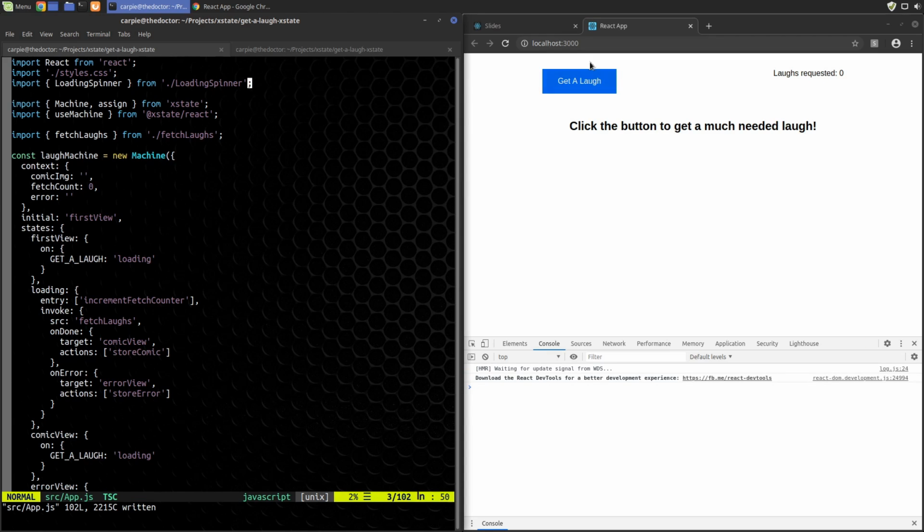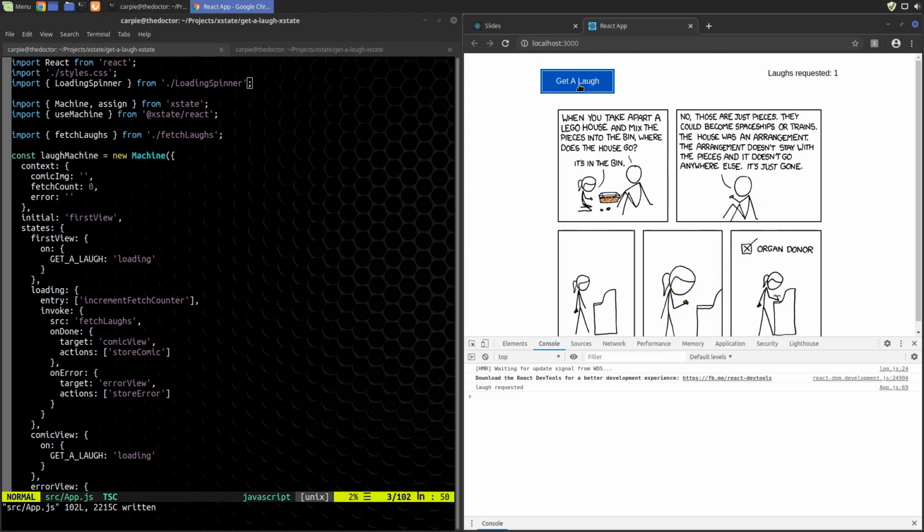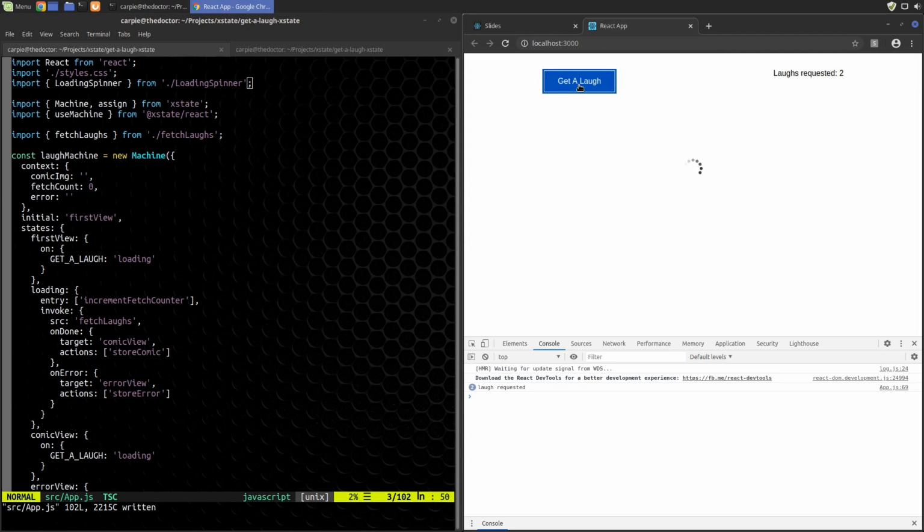Okay, let's try this out. Get the comic, and click multiple times. Not requesting anymore. Comic. There's our error. Error. Comic. Looks like it's working. Now this is the same system as before, but we didn't hit any of those subtle bugs like the first implementation.